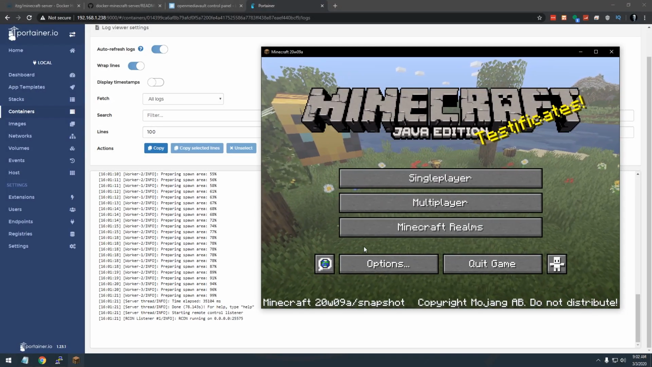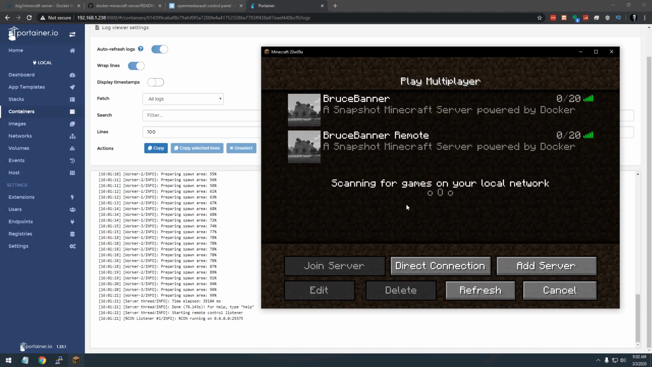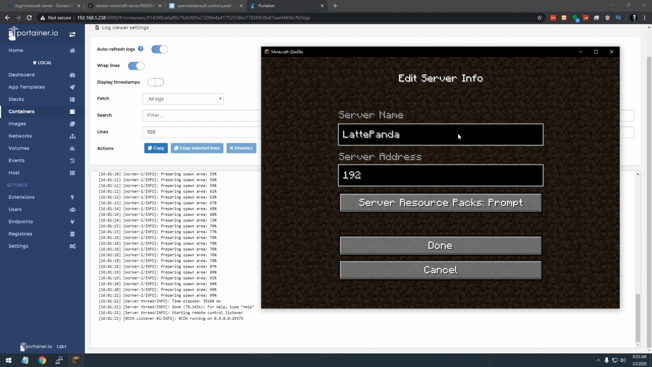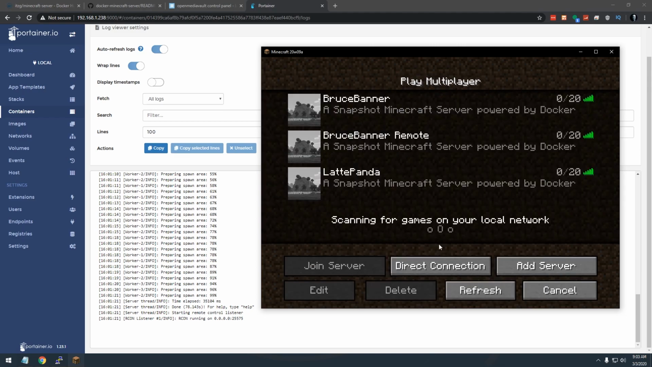So what we'll do is we'll go ahead and click on multiplayer, and then we can actually click on add a server. I'm gonna click in here and I'm gonna name the server just so I know that it's on my LattePanda, like so. And I'll type in my server address, 38, and I'll click done. So there it is, it found it immediately. Here we can see that there are 0 of 20 players and that our ping time is 2 milliseconds.